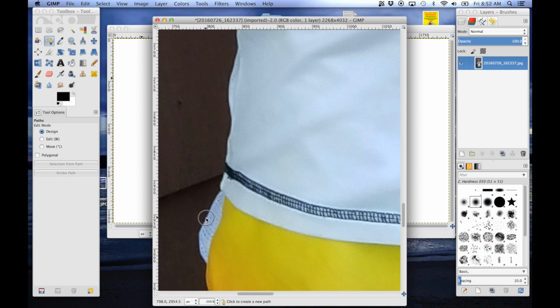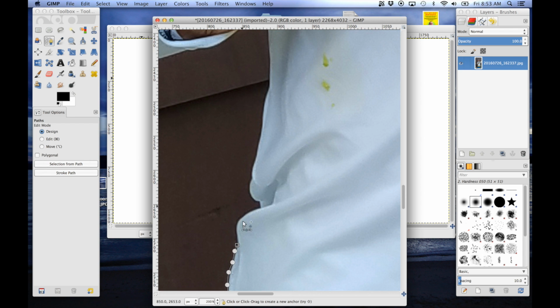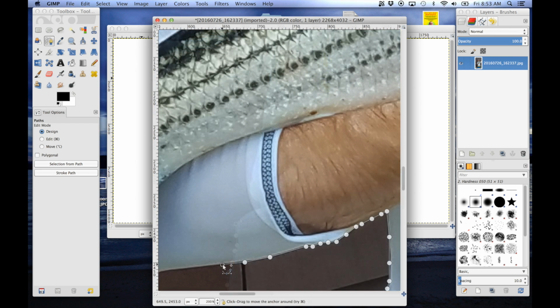I'm literally just going to click all around the edges. And this is the reason you zoom in. You want to get nice and close. So I'm going to click all around here and just cut myself out. It doesn't take quite as long as it looks. It looks like a real pain, but it's not.